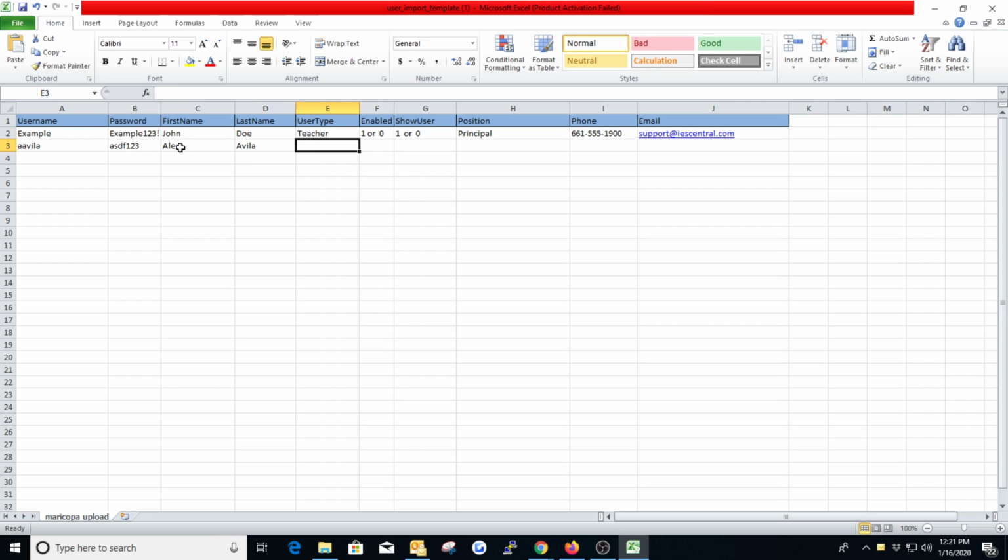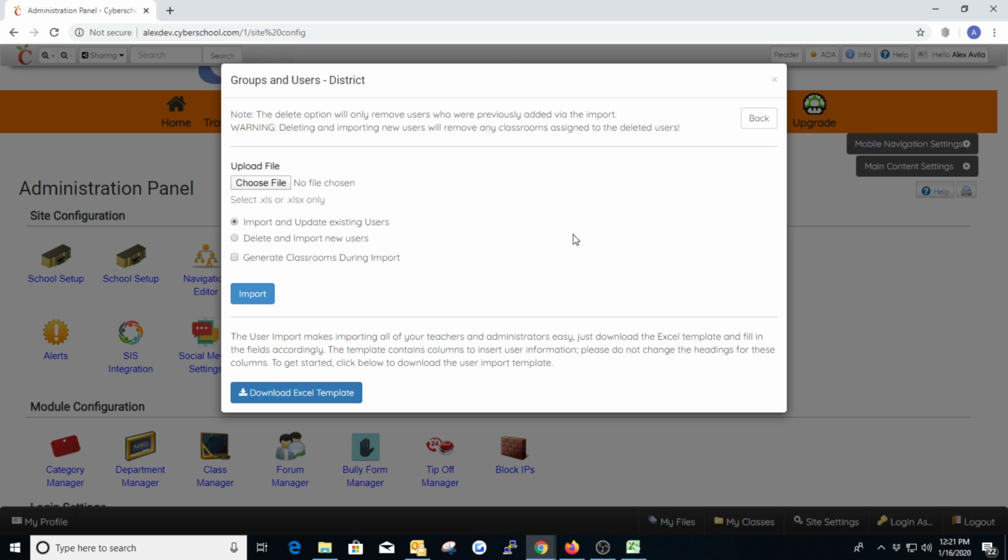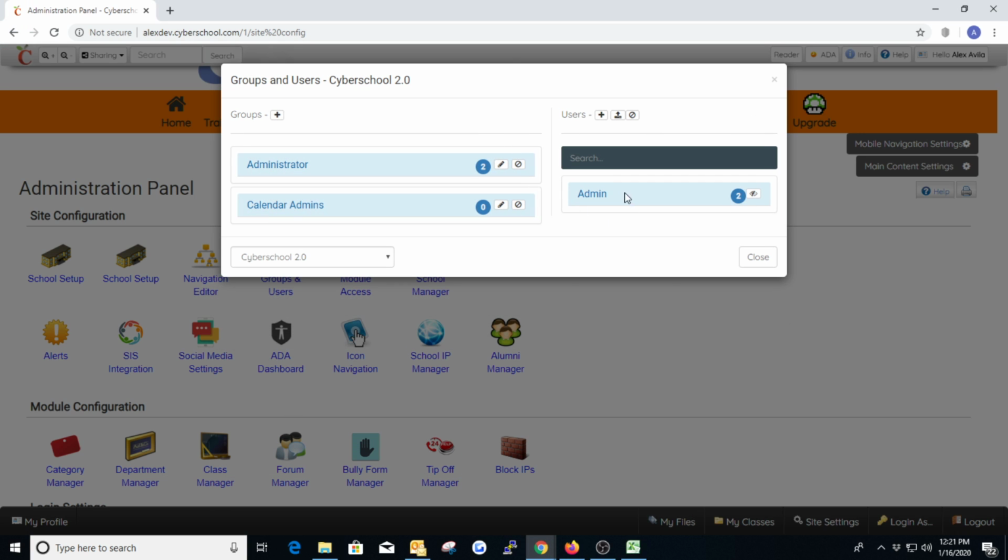The user type defines what type of user they are in Cyberschool. So you can say teacher here. It's not the position they hold in your organization. You can say teacher here, but it's not supposed to be used to describe if they're a TA, if they're a paraeducator, if they're a kindergarten teacher. It's not supposed to be like that. We'll say teacher, and then what this is going to do is over in the groups and users, it's going to generate a new little user slide here that says teacher there.